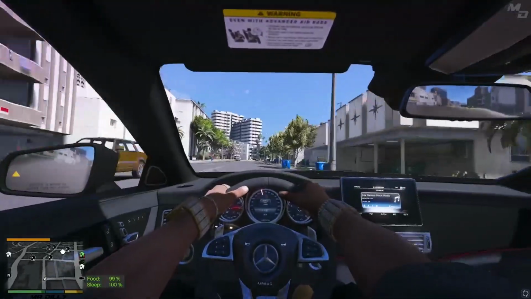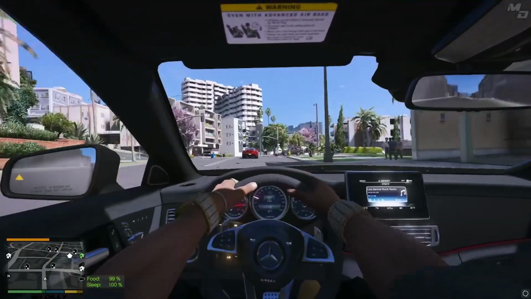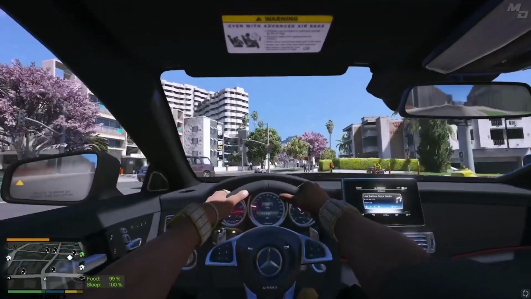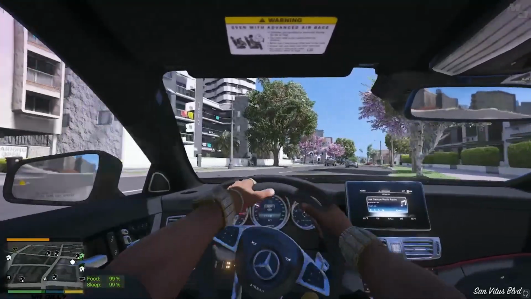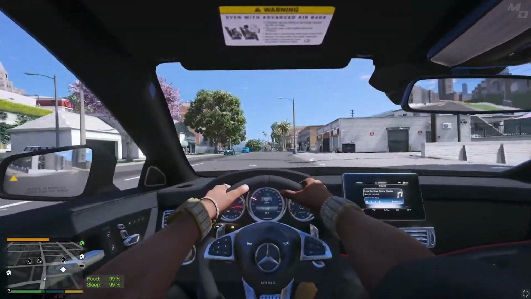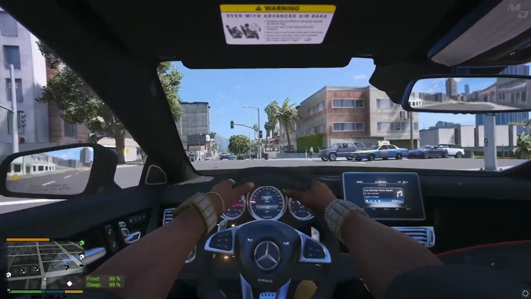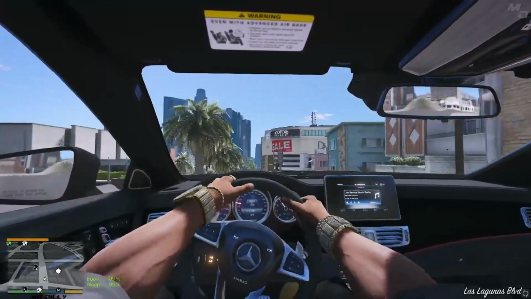All right, so we're gonna go ahead and try to make our way close to a motel, and then I'm gonna show you how you can go about taking a nap. But I don't normally use the sleep option myself. It's back to 99%. All right, let's go ahead and turn over here.